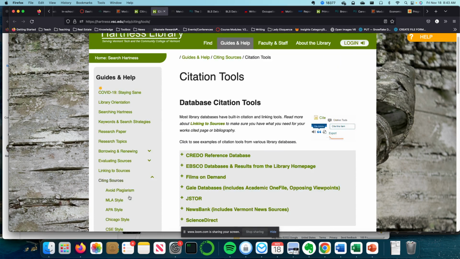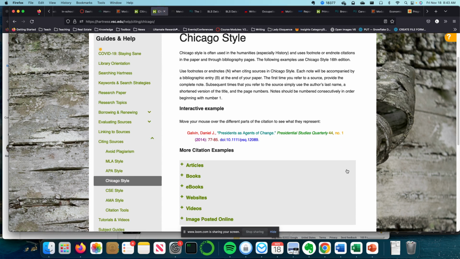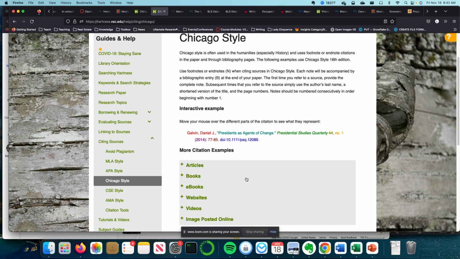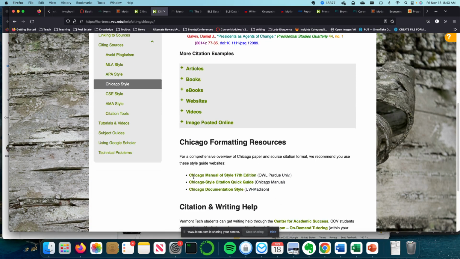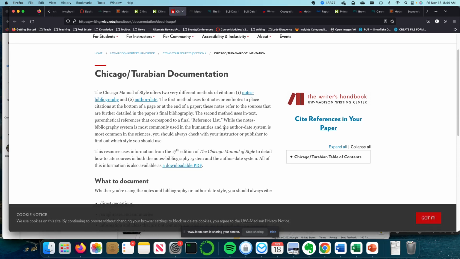Okay, specifically to the style I'm using, I could come over here to Chicago style. And then let's see. So the title of the article, and now Word has done this formatting for me in this instance, but what I'm interested in is how do I, let's see, documentation style. So I'm going to check this one. Notes, and author date.